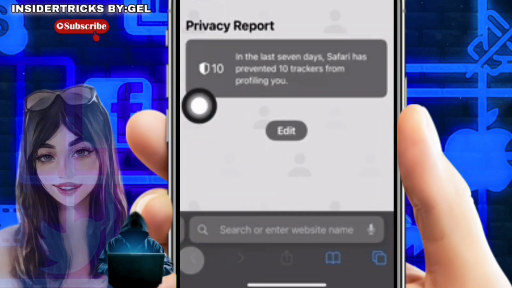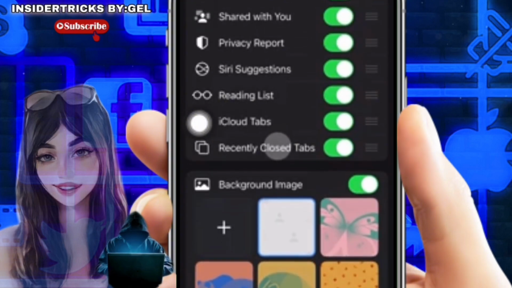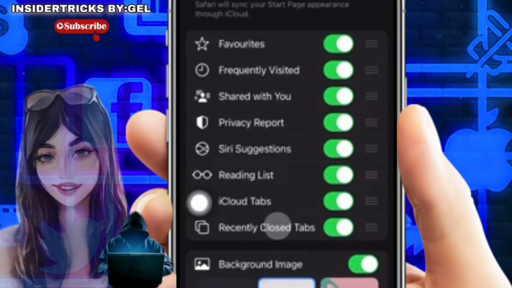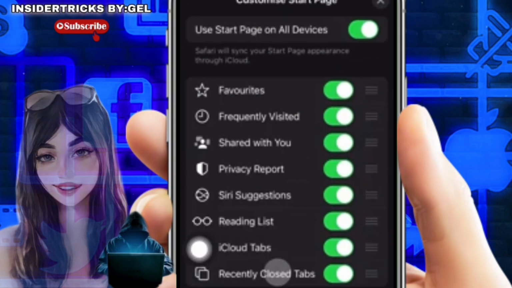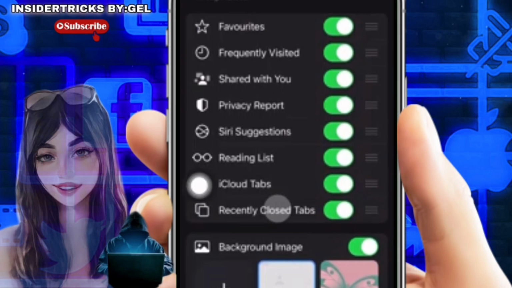So just scroll down a bit. You will now see the option Edit. Tap on it. You will now see several features listed down. They are Favorites, Frequently Visited, Shared with You, Privacy Report, Siri Suggestions, Reading List, iCloud tabs, and Recently Closed tabs.